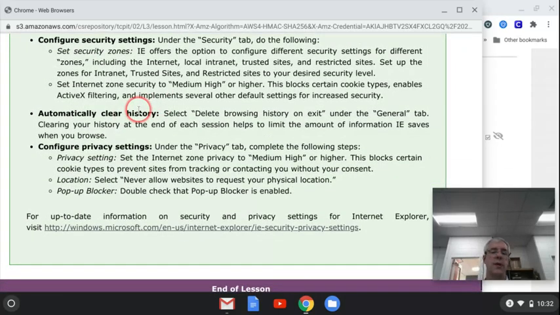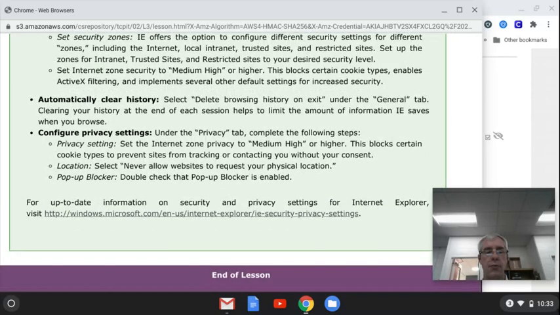Automatically clear history. Sometimes clearing your history is a big plus. When you keep getting all those pop-ups that you want to get rid of, you're tired of seeing all that about dog food, then maybe clearing your history will help. So think about that. Those are some things that will really help.